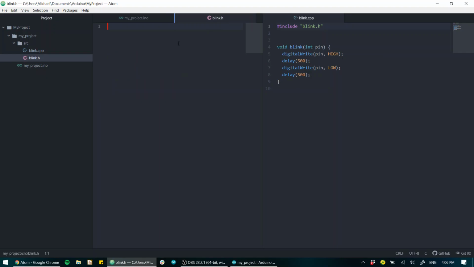So in the header, what do we need? Your classic if not defined BLINK_H, then define BLINK_H, just the preprocessor stuff, and the endif. And in here, what do we need? We need to include Arduino, yeah.